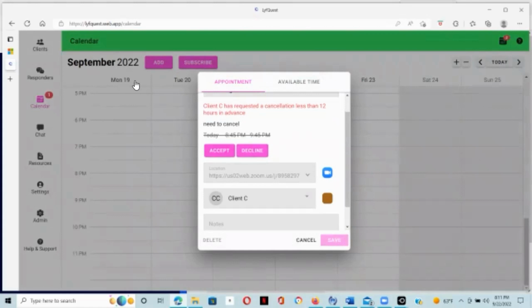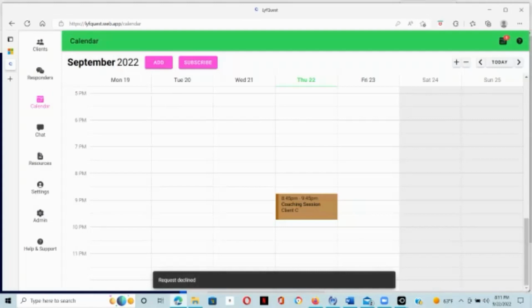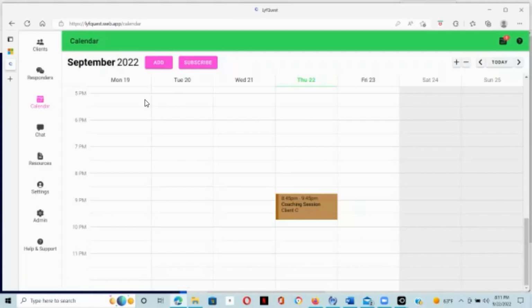If you accept, it goes away. If you decline, it stays there. And that time will have to stay and they need to meet. Or you can go ahead and accept and they can pay whatever the price is for your cancellation policy.